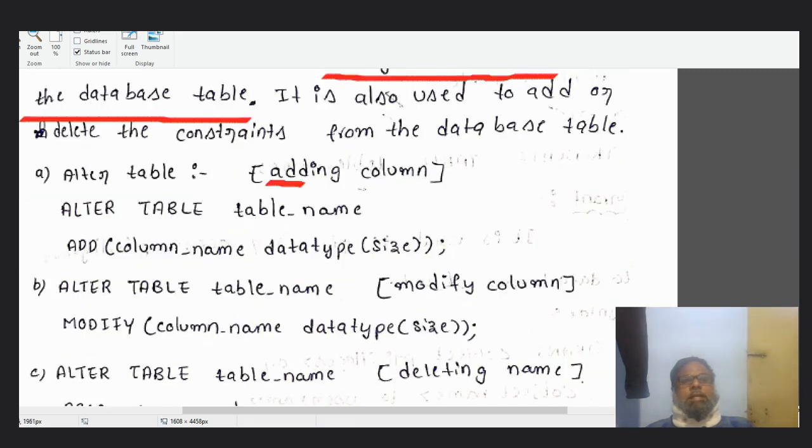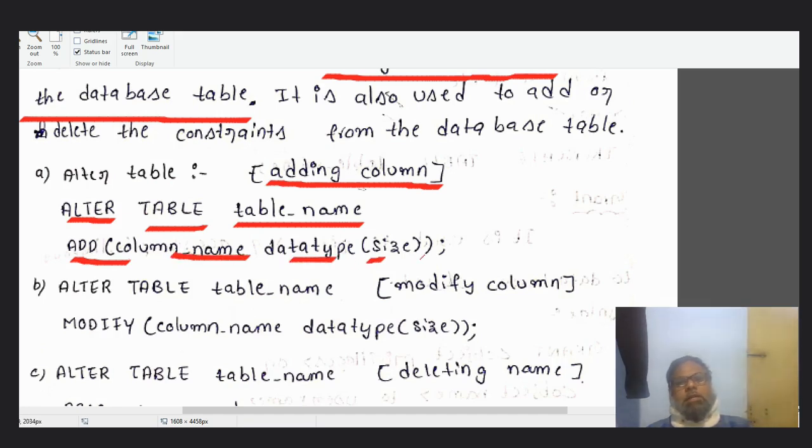The first one is adding columns. For adding columns we use the syntax: alter table, table name, add column 1 data type size, comma, column 2 data type size. In this way we can give n number of columns to add to the existing table.